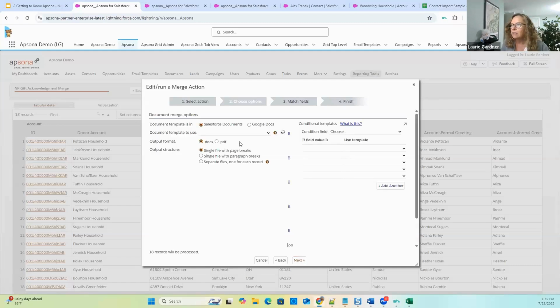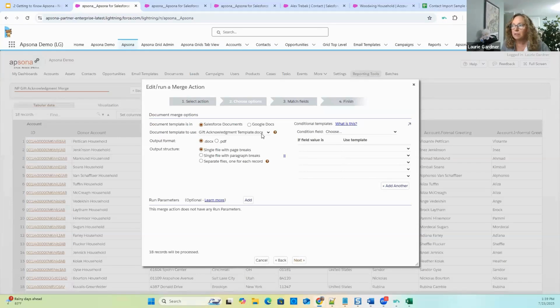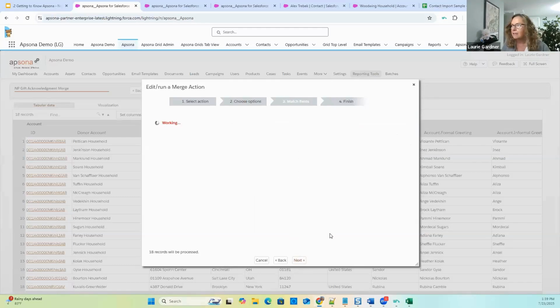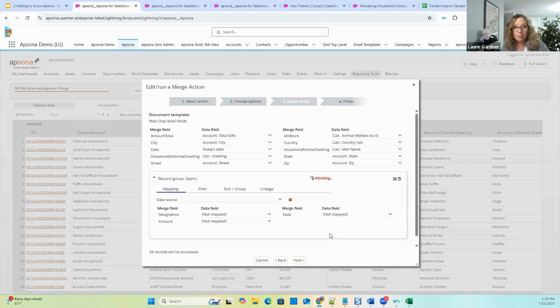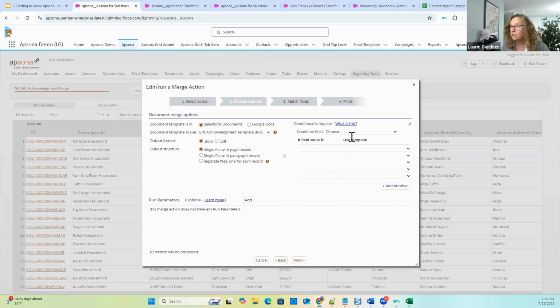So I click next. This is where I select the template that I want. I can optionally add parameters if you needed to prompt for a date range or something like that. I also can supply conditional templates, if there was a scenario where, based on their constituency or the type of payment or gift that it was, you might have a different letter. You don't need to do that as a different report and a different merge action. They can be handled all in one.